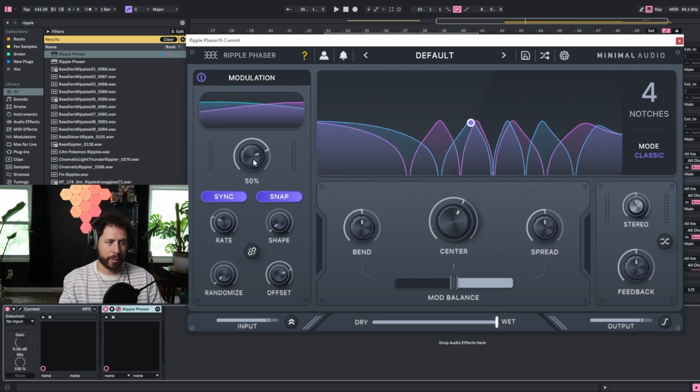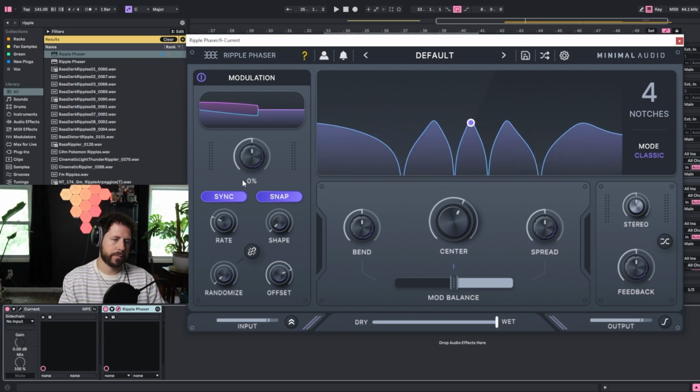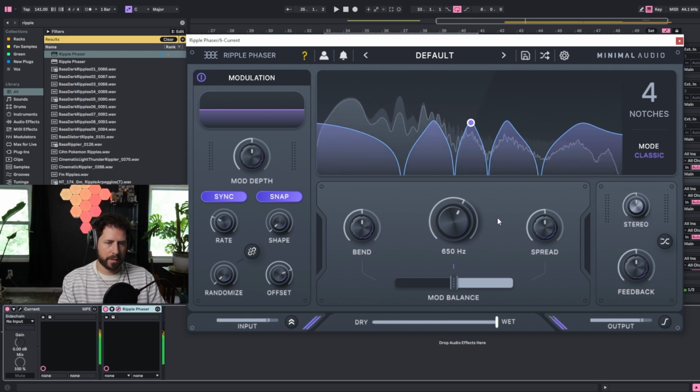Back to the mod depth wheel. If we set this to 0, we now have our stagnant peaks. There's the texture I want. But say I want to move those peaks around. Ripple Phaser has this unique interactive interface, which I think is really awesome, because what's more fun with sound design than moving a knob around in real time?